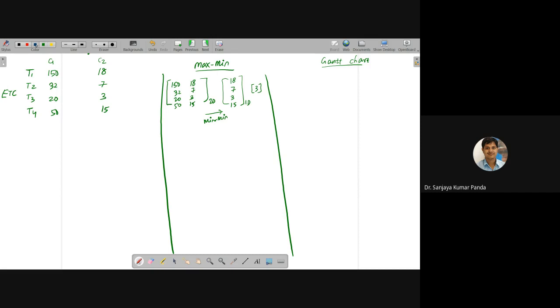In the case of max-min, the first step you take as it is, converting the two-dimensional matrix to 1D: 18, 7, 3 and 15. But instead of choosing the minimum value here, you have to choose the maximum value. The maximum value is 18. So first I need to choose this particular task, that is 18.